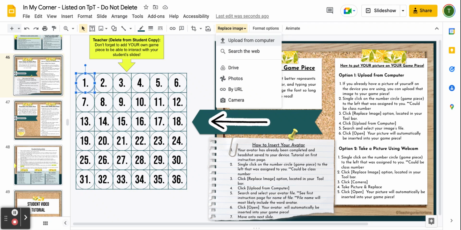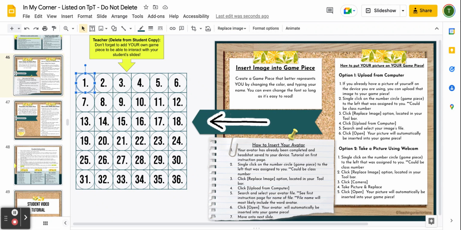And this time I'm going to upload from computer, because I've created a digital avatar or a digital representation of myself. If you are doing this, ask your teacher which website you will be using, but you're going to create a digital representation of yourself, and then you're going to save that image, kind of like the headshot or the profile, to your device. So I've already done that. So I'm going to go upload from computer. In the search, I'm going to search the file name that I have. I double click on the one that I've created and it automatically inserts it into that picture placeholder.